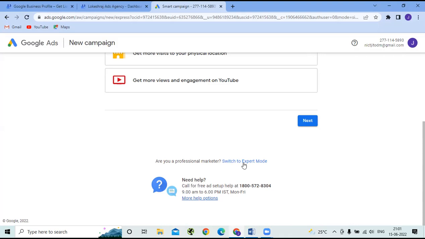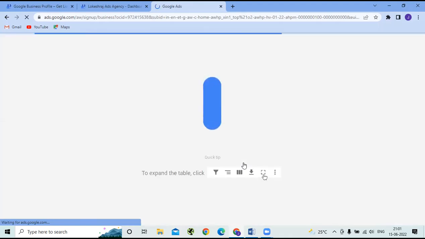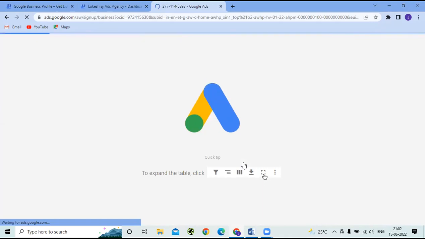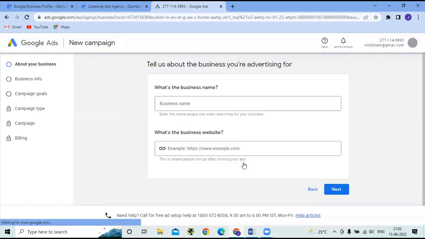Let us go to the option switch to expert mode. After clicking this, we'll be on the new screen. Here it is asking us to do the instant ad. Until you complete this process.